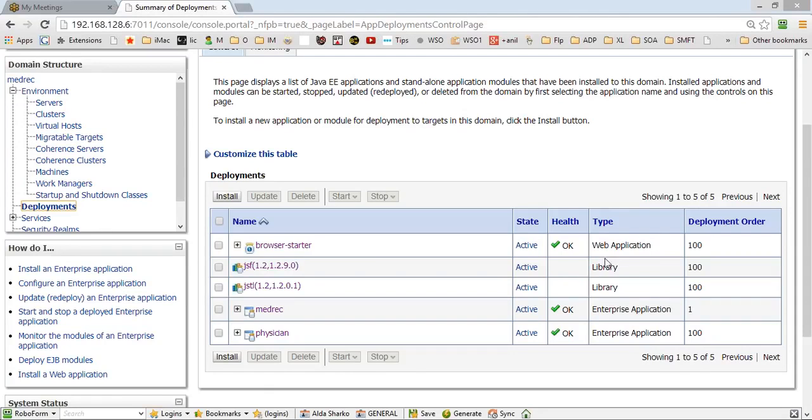Now coming to the difference between a web application and a library. If you see browser starter, JSF and JSTL, all of them have WAR files. But the difference is, a web application is an independent application. A library is a commonly used set of classes used by everybody else. So here I have JSF, which is a bundle. In this bundle there are a lot of classes. The classes are used by browser starter, Medrec, Physician, which means they are shared.